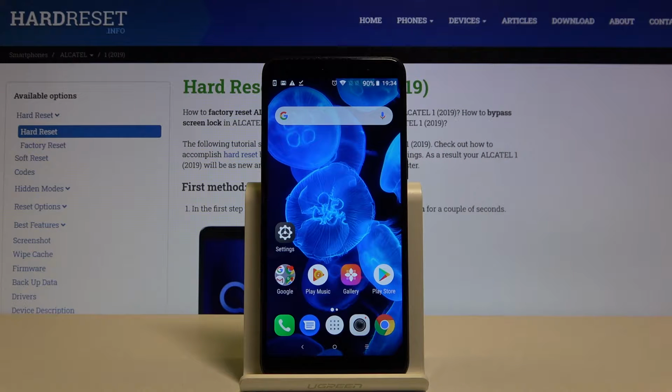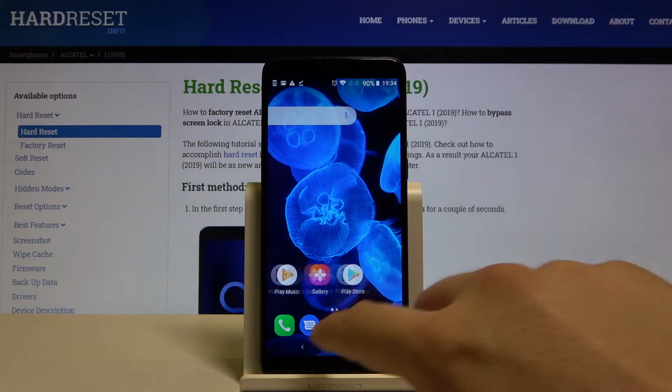Welcome. In this video I'm going to show you how you can download a picture from Instagram on your ALCATEL One 2019.